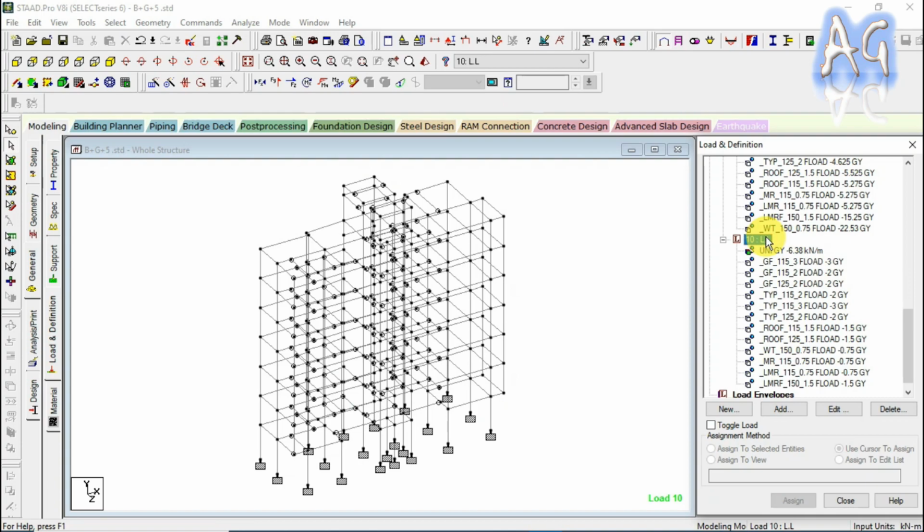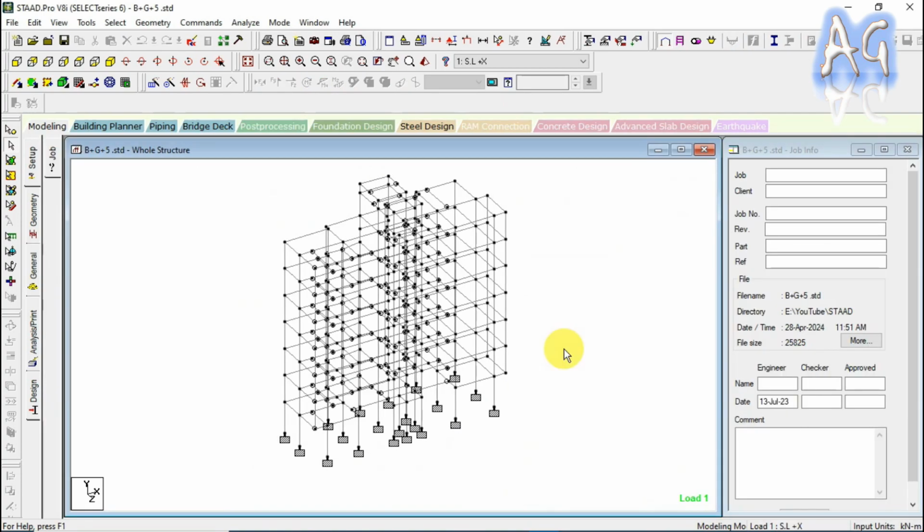So this dead load and live load basically define the floor mass of each floor, and these floor masses will be used when you are going to apply floor diaphragm on each floor. I'll discuss these things in detail later. So now I'm going to show you how you can assign the floor diaphragm on each floor.